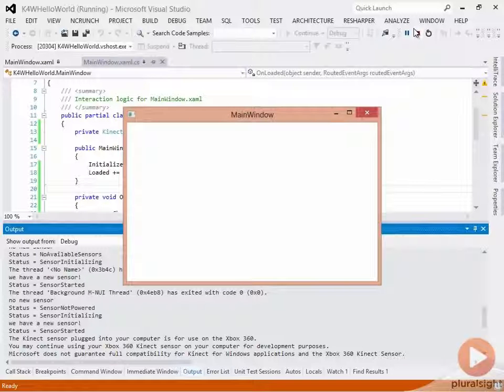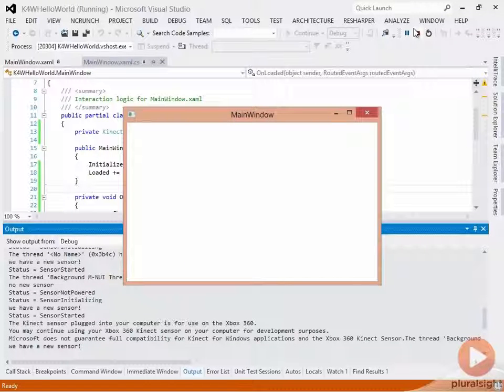So now I have two Kinects connected to my computer. If I unplug the Kinect for Windows sensor now, the KinectSensorChooser should switch over to the new device. I just unplugged it, and indeed, we have a new sensor. So the Xbox Kinect sensor is used right now.